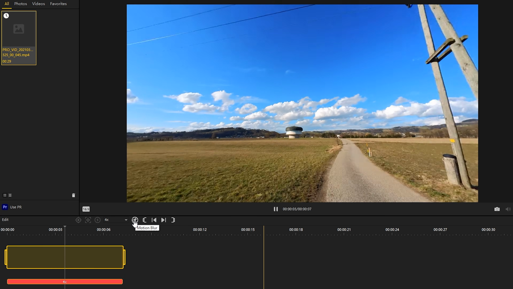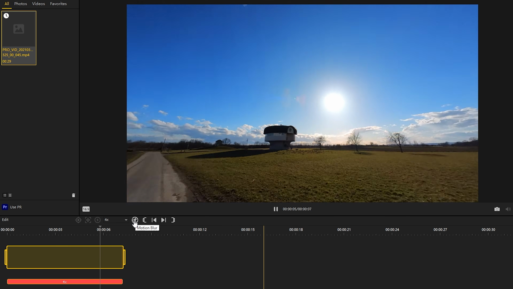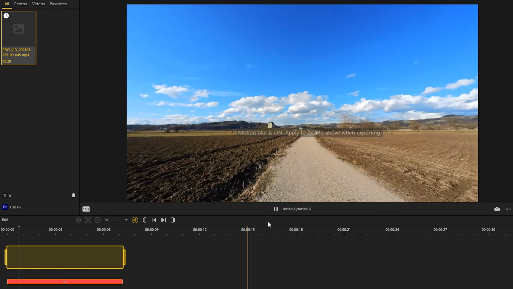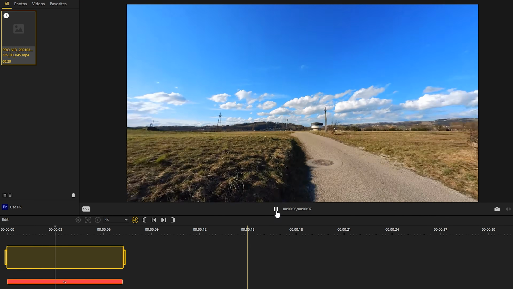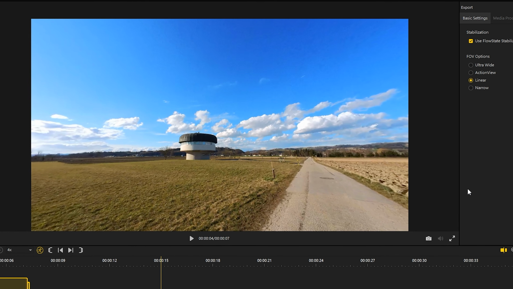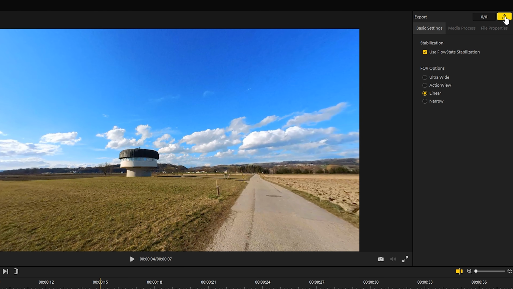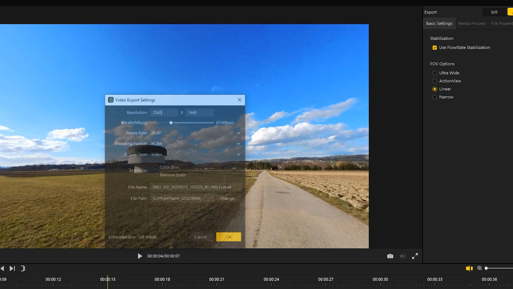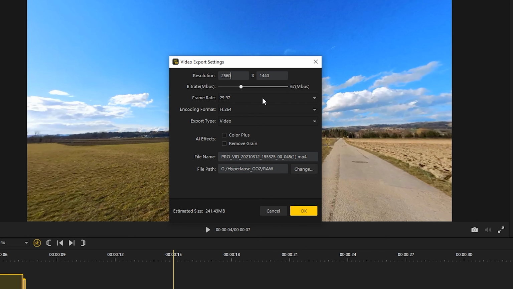The last step is the motion blur option. Activate the motion blur function for a natural looking hyperlapse video. The motion blur effect is only visible after the export. Click on the export button, choose your desired export format and export the hyperlapse video.